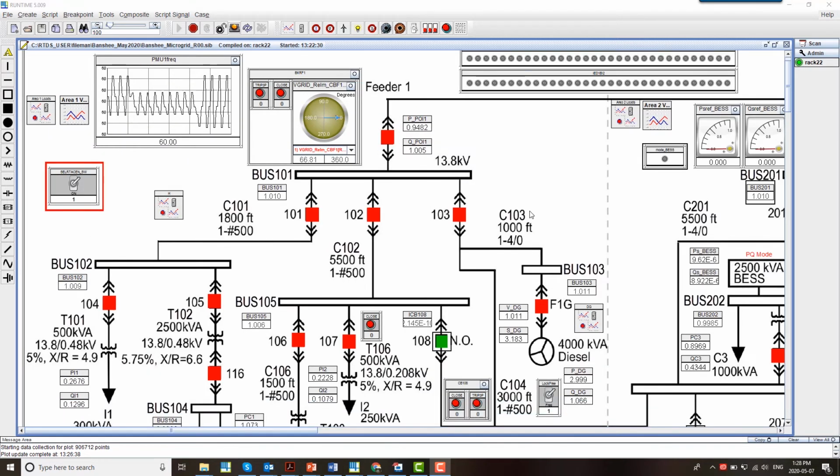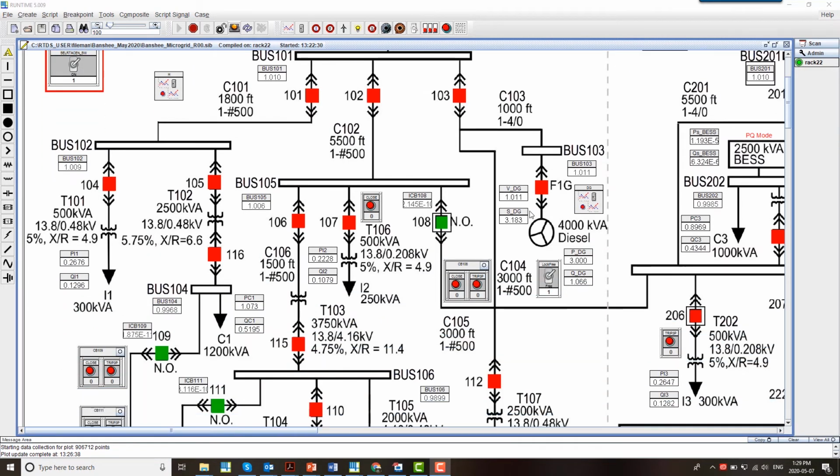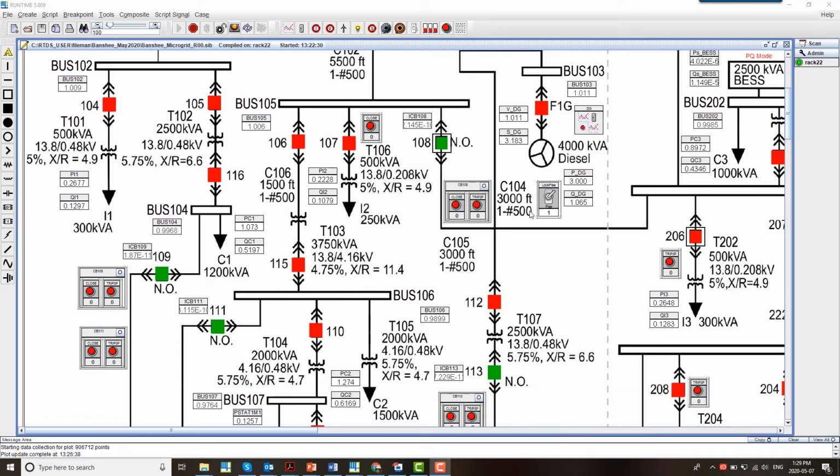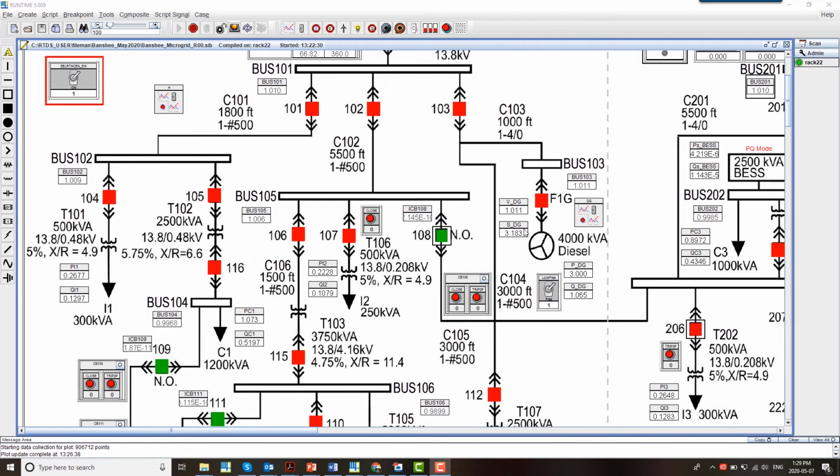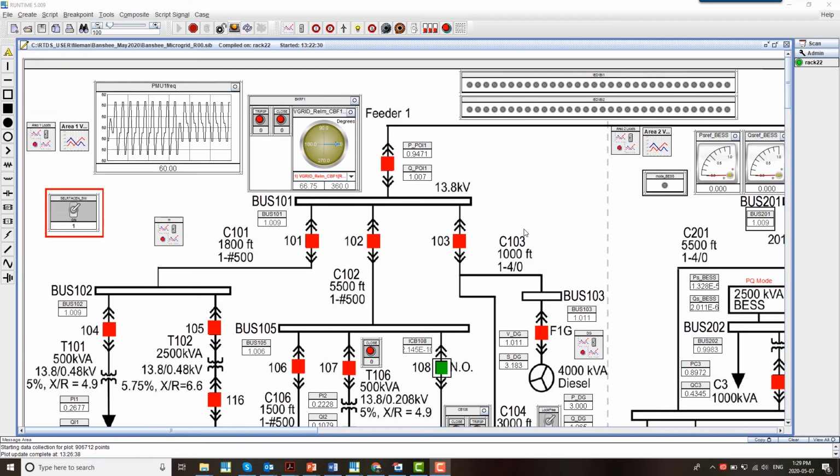Moving into Area 1, we can test the load shedding functionality of the controller. Here we have several loads that have been defined as either critical or interruptible. We can island Area 1 to test our microgrid controller.